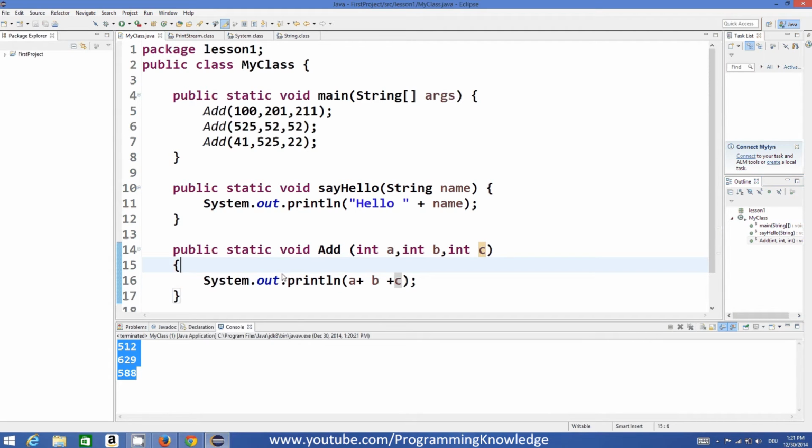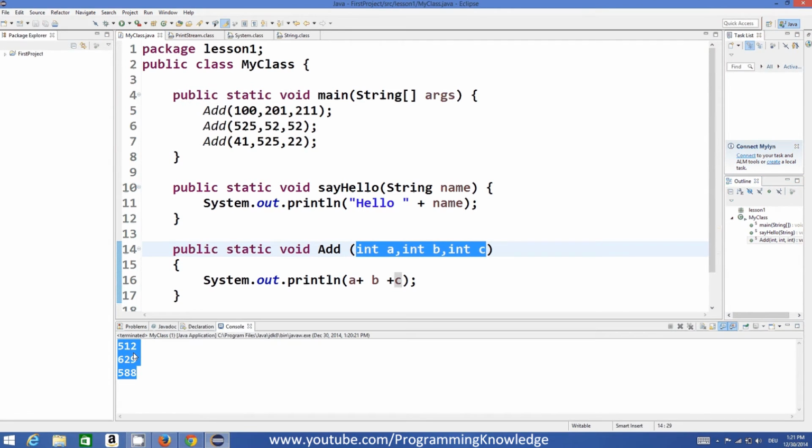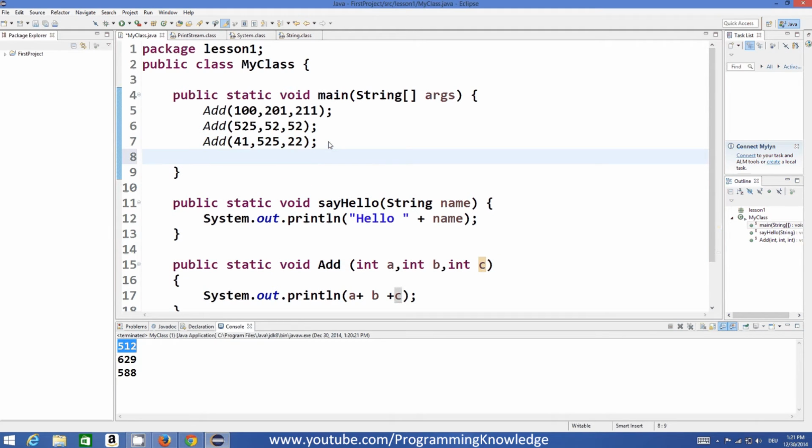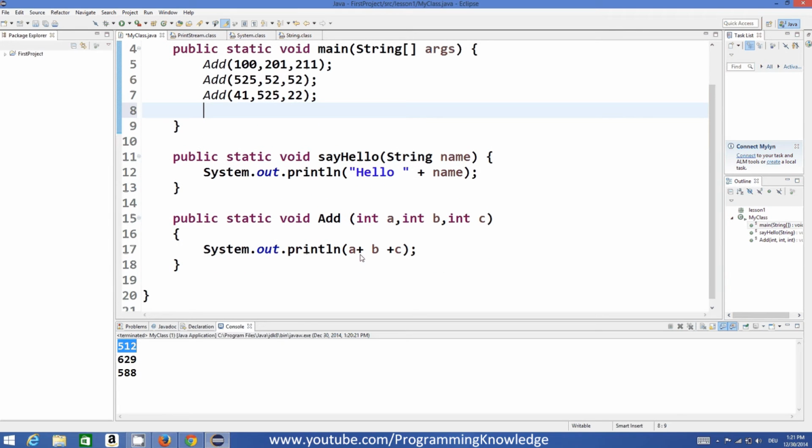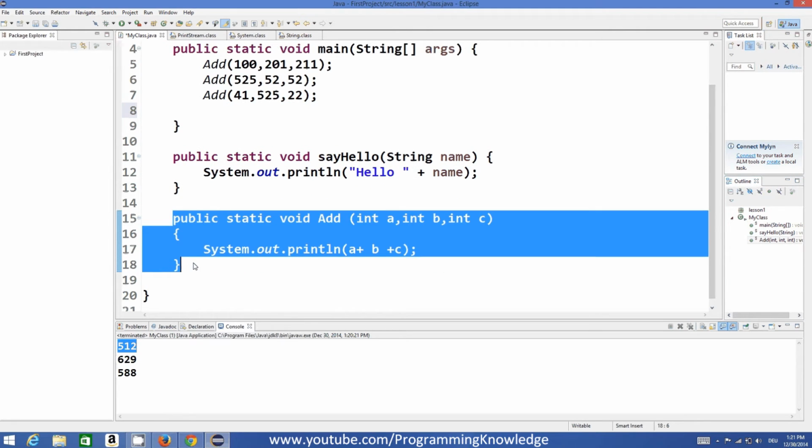Now, to make it more flexible, this is called parameter passing, but we can only pass the values, and if we want to access the result using this parameter passing, we cannot. For example, we want to use this result 512 in our main function to do some other arithmetic operation. How can we use it? Using this function, it's not possible, right?